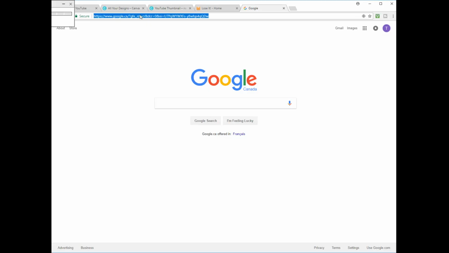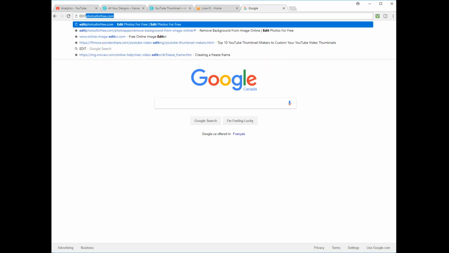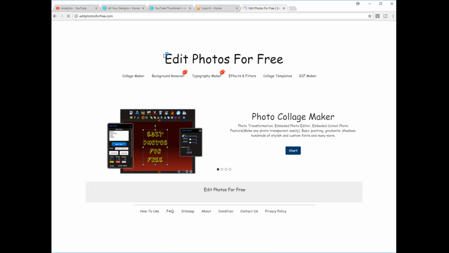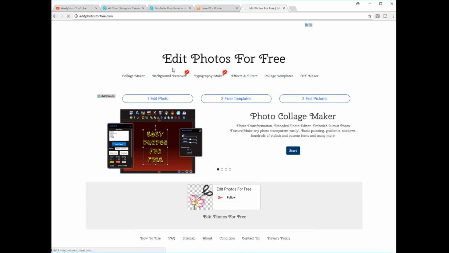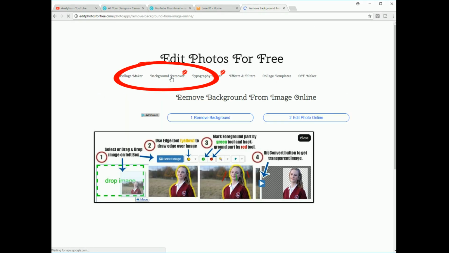All right, so the first step is we're going to go ahead and visit the website editphotosforfree.com. Now when you arrive at this site, there's no sign up needed. Yes, you gotta love that. Absolutely no sign up needed. So now go ahead and click on remove background. Now you're going to see some instructions.